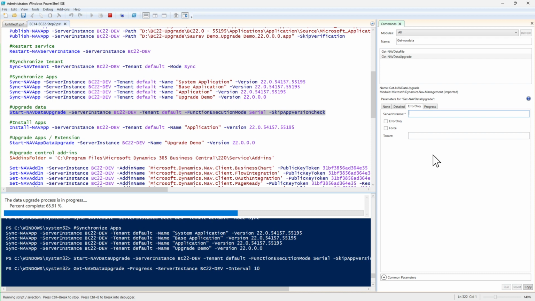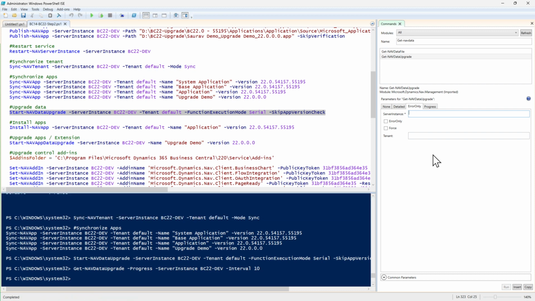So the data upgrade is already 66% done, and I'm pretty sure it should run faster now, and it should complete anytime. Now once that is done, the system application and base application get installed automatically during the data upgrade step, whereas the application app needs to be installed manually. So we'll just install that app, and then we'll upgrade our custom app.